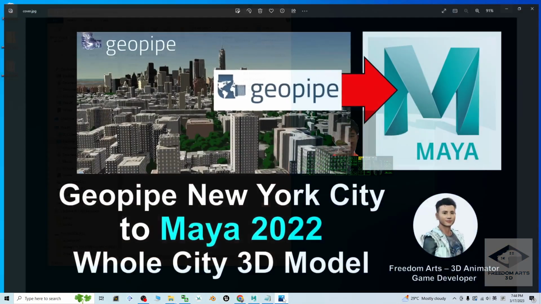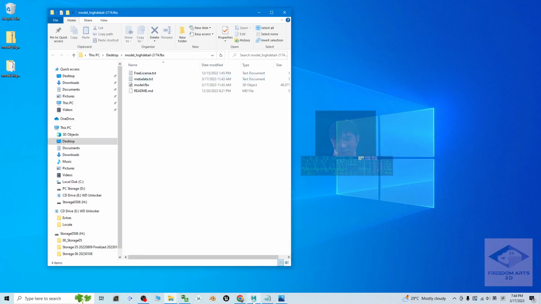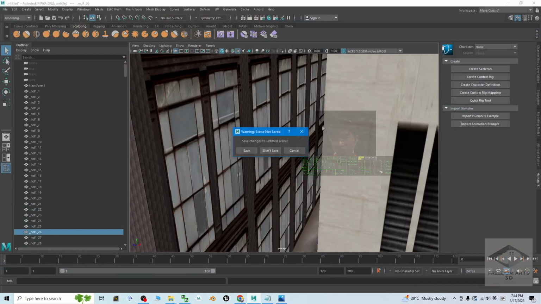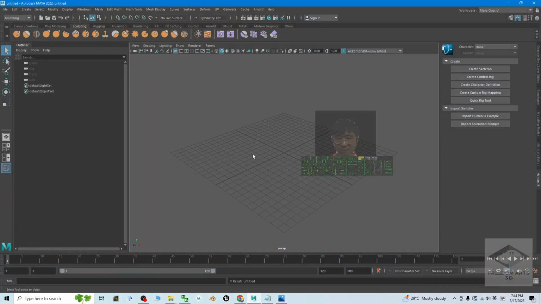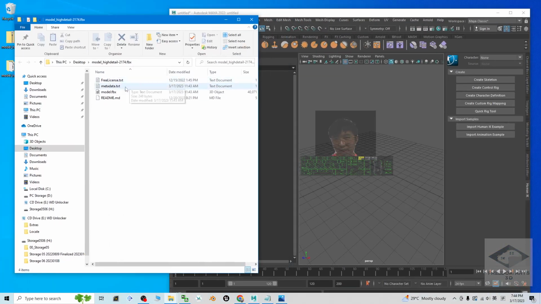And always remember, in this tutorial, I'm going to show you how to export any part of the Geopipe New York City's 3D models and import it into Autodesk Maya 2022 to make it become a 3D scene in Autodesk Maya. It is pretty simple. Now this is Autodesk Maya. I'm going to just create a new scene. I don't save this. This is a fresh new project.